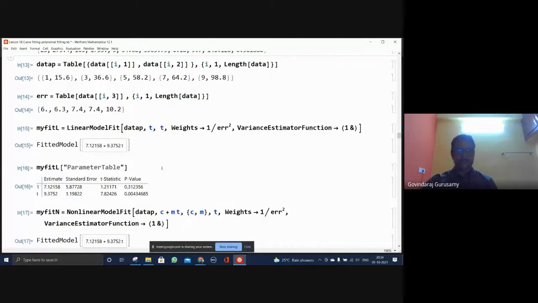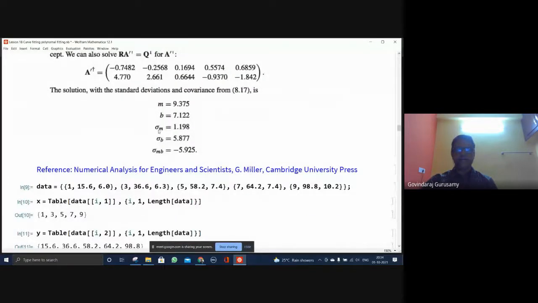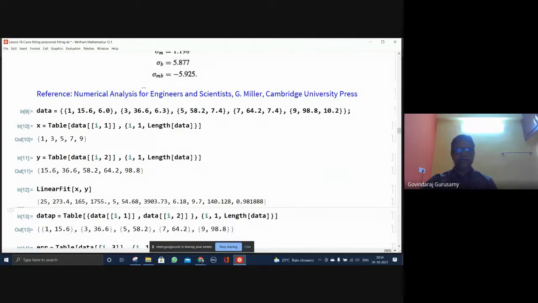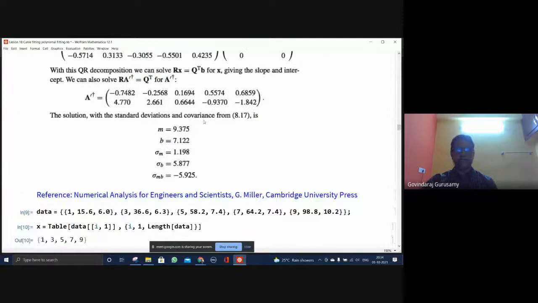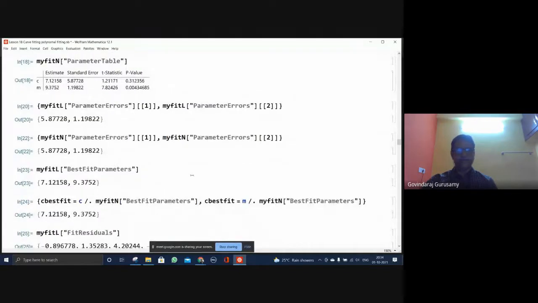So now almost we have reproduced whatever has been given here. M, B, and sigma M and sigma B. This number we had to confirm. This is something connected to the covariance form that we have to look into and then find out what it is and get that number also. And you spend extra time on that.